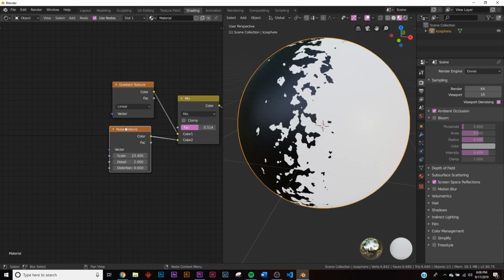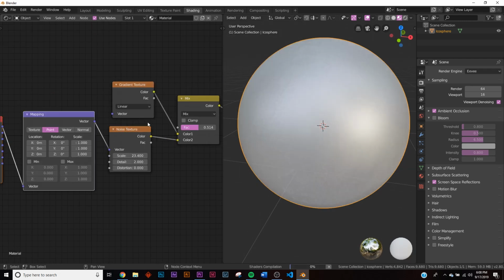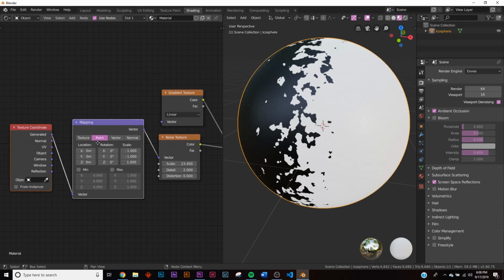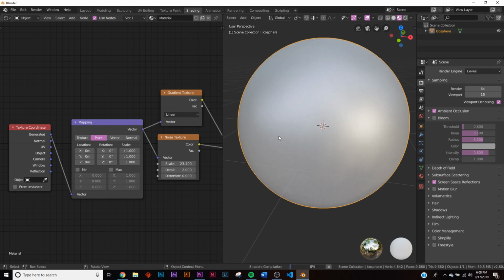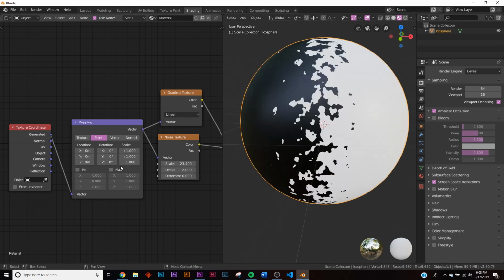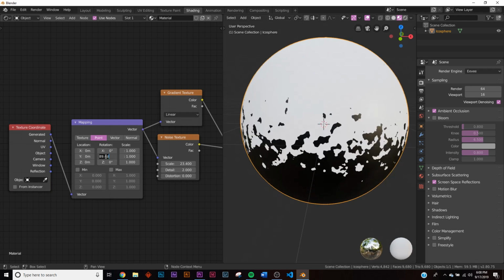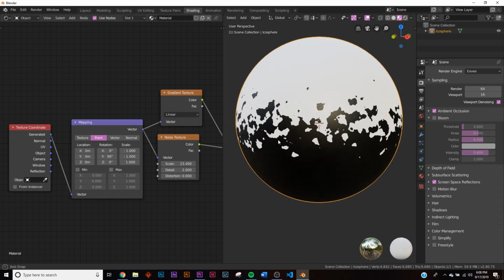Now I have the Node Wrangler add-on put in, so I'm just going to hit Control T and add a texture setup. You just add in a mapping node, any texture coordinate node, and then you can just bring this and plug that there. So now we can manipulate where this is going to be positioned around on our object, bring it here, say on the bottom, give it 90 degrees. So now it's here on the bottom, play around.